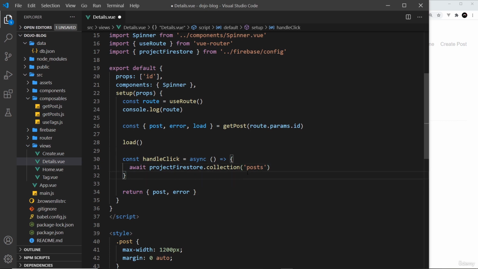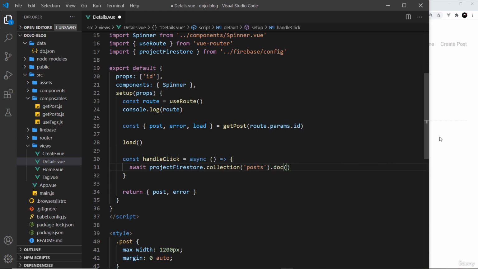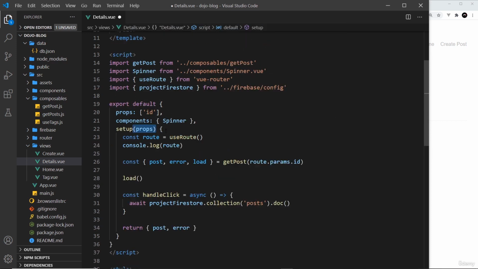Now first of all, we want to get a reference to a specific document. To do that, we can say .doc, and we need the ID of that document. Now remember, we have that ID right here on the props. We can say props.id, or we can use the route parameters.id. But I'm going to use the props because it's a little shorter.